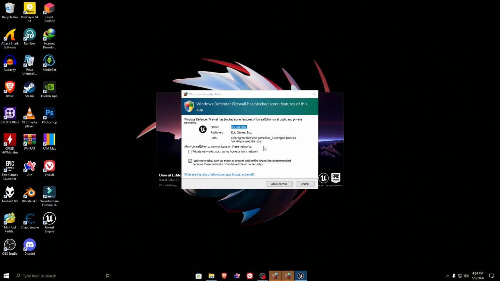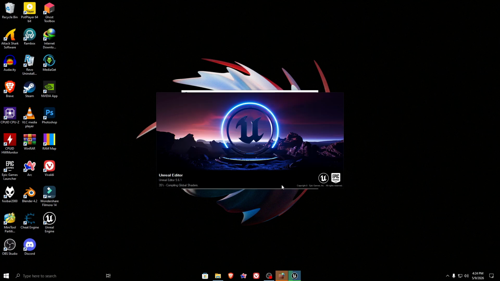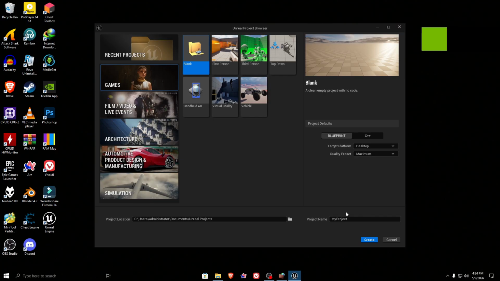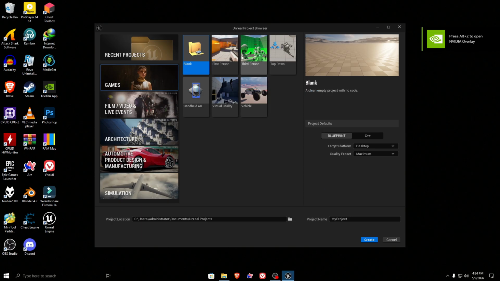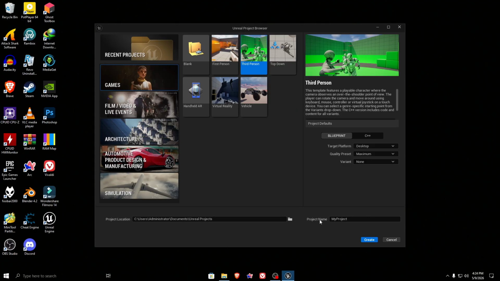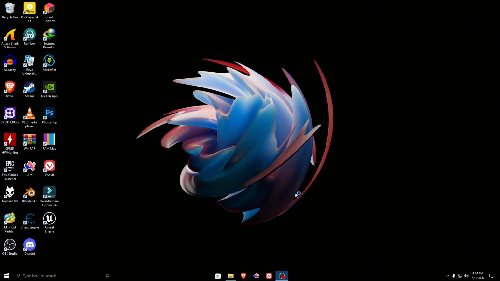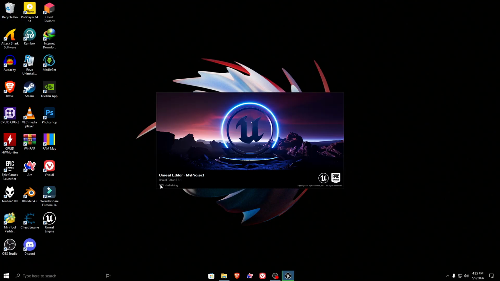When you open Unreal Engine for the first time, it's gonna ask you for some firewall permissions. I'm gonna allow it, and it's gonna compile some shaders. I'm gonna allow this as well, and for now I'm gonna create a third person template. I'm just gonna leave everything as it is, and click on create, and you can see it's gonna compile some shaders, and then we're gonna launch.